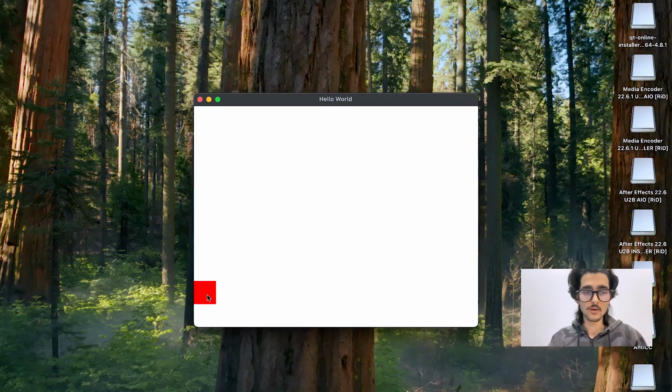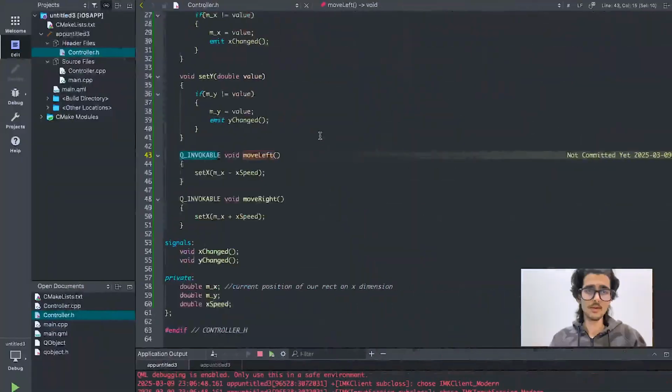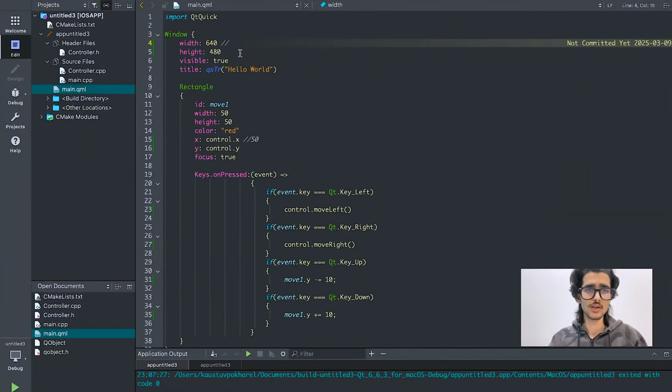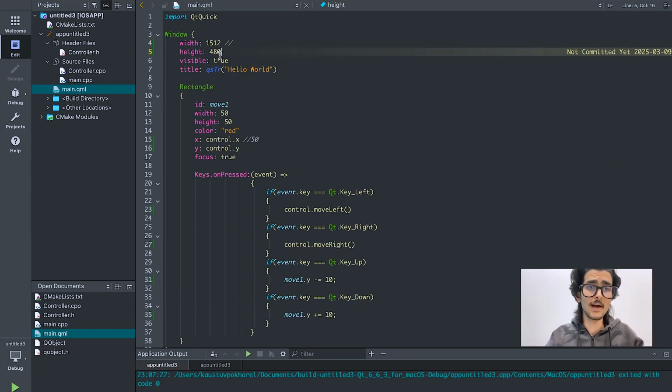Before that, I want this rectangle to be placed somewhere around the center at the bottom, and I want this screen to be bigger. For that, I'll change my window size here in Window and set my width to 1512, and my height to somewhere around 982.